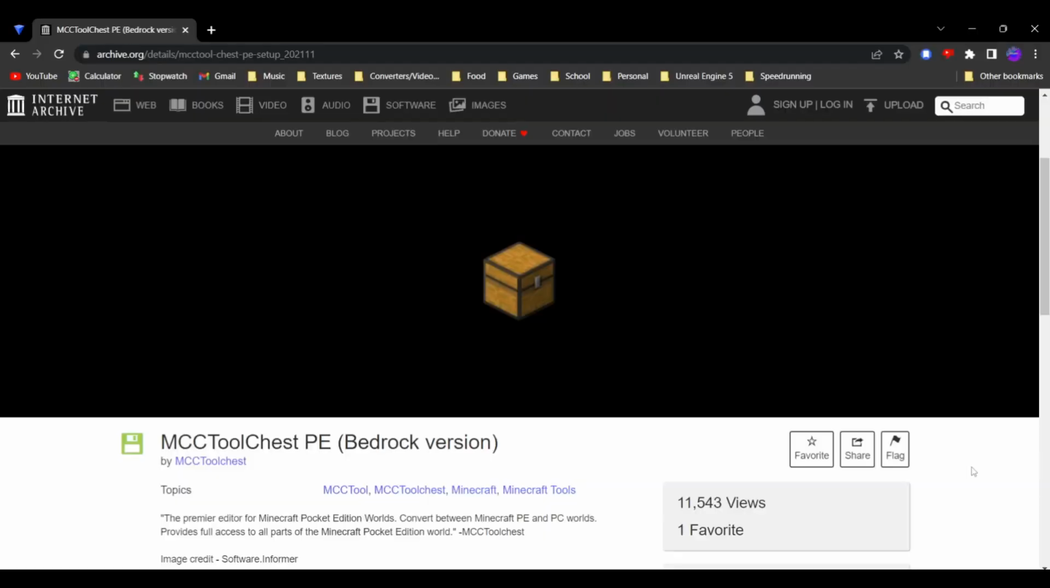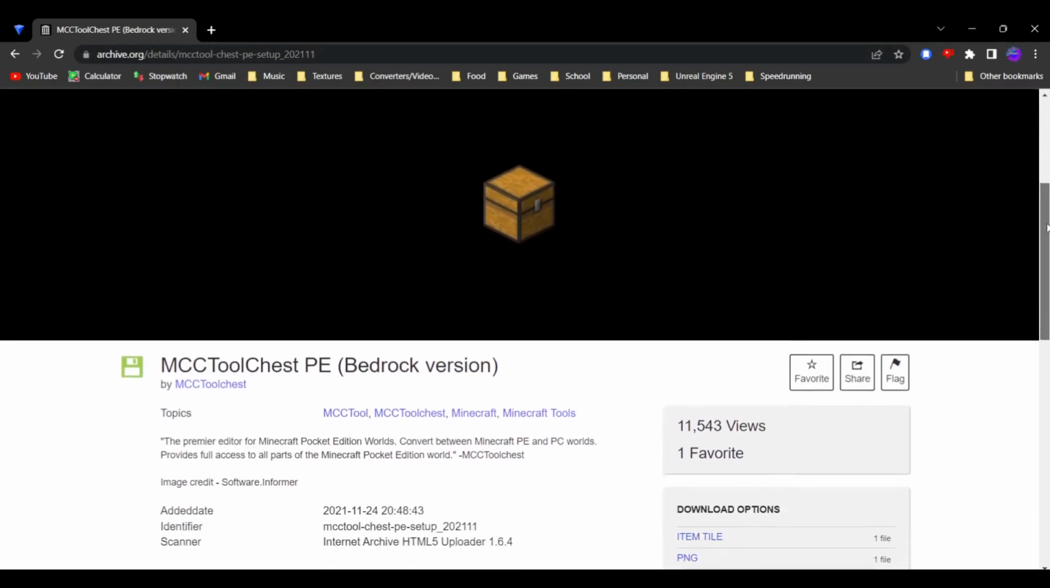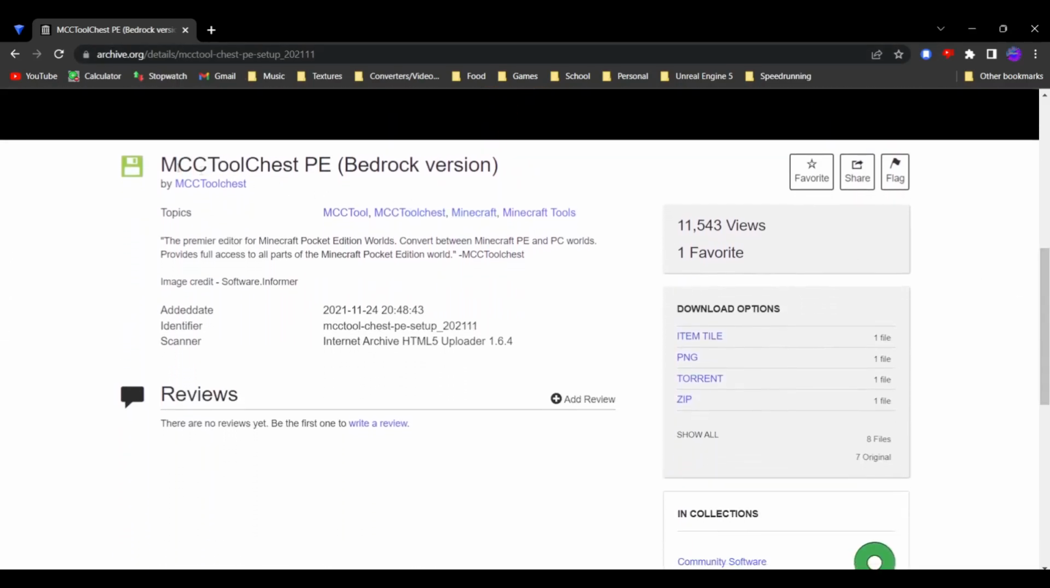Alrighty, so next you want to just head out of Minecraft and onto your browser, whatever browser you want to use. And then you're going to want to go to a link in the description, which is going to take you to archive.org. And right here, we have MCC Tool Chest PE. And this is a really useful tool, and it is going to help us. It can do a lot of things, but it can also port your worlds.